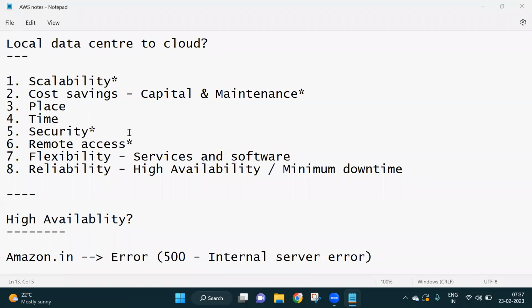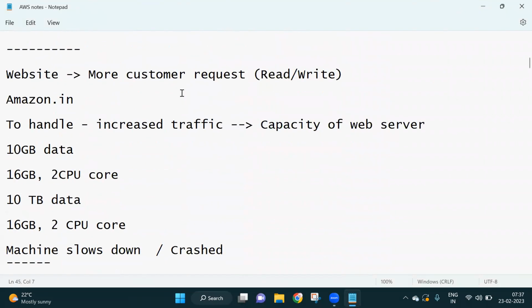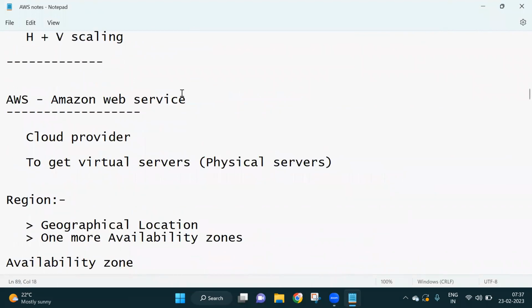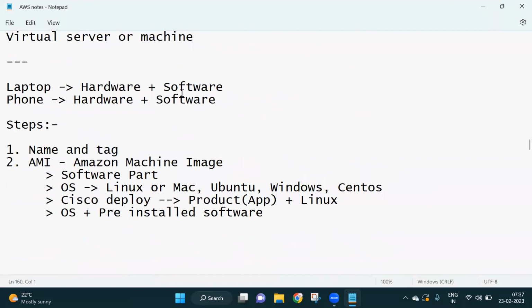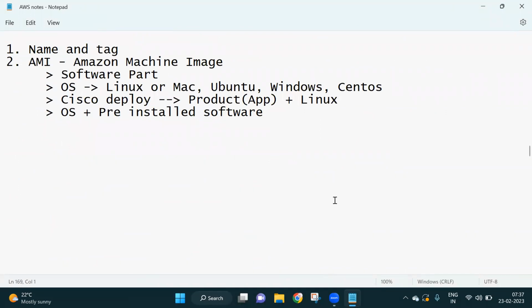So yesterday, what we have completed. We just started how to create an EC2 instance. In that, I think I have covered only two steps. First step, name and tag, and the second one, AMI, Amazon Machine Image. Only these two steps I have done in the previous session.